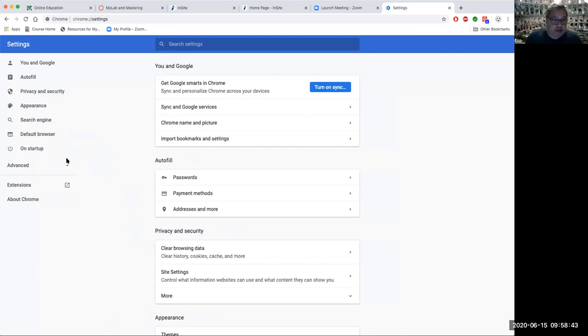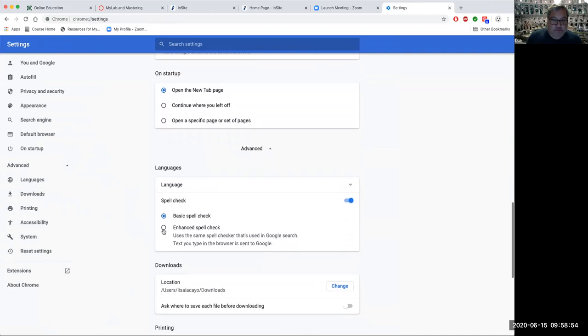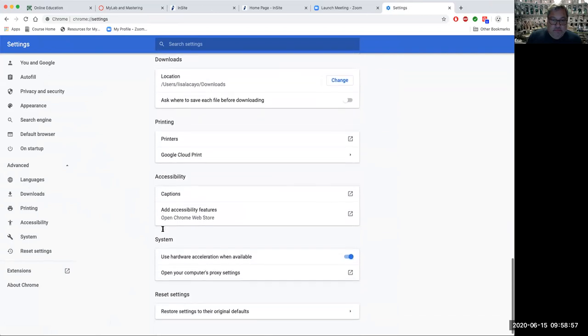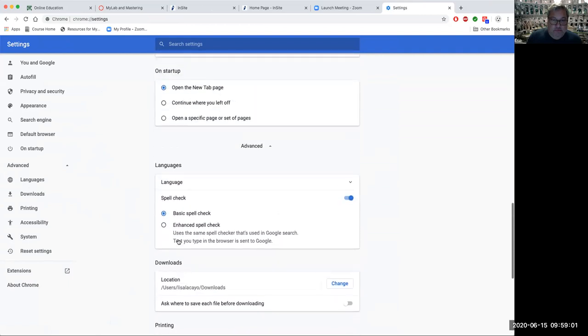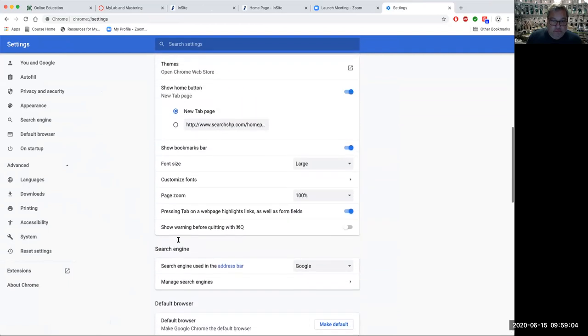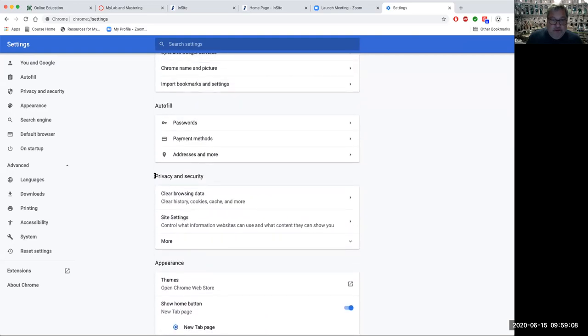So now that the cache is clear, we're going to go into advanced settings. And under advanced settings, you will see privacy and security settings. And among these privacy and security settings, we will go to site settings.